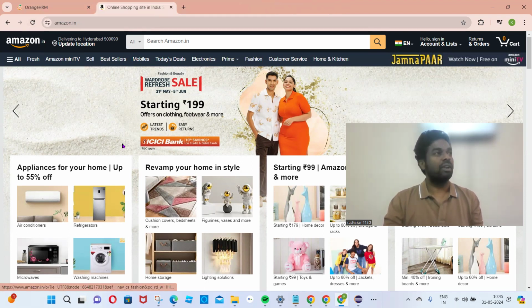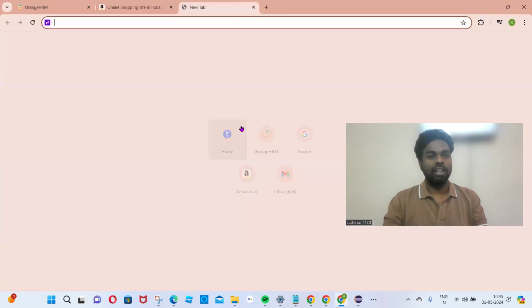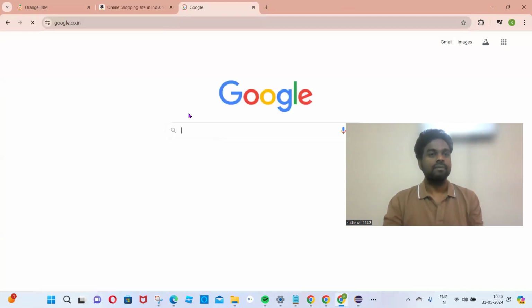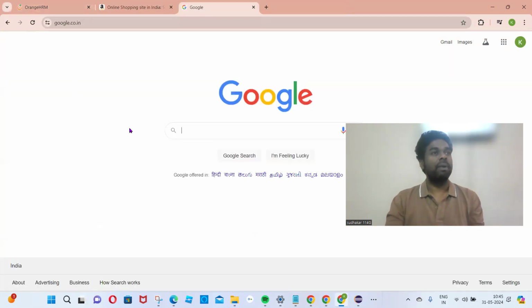So you opened Amazon, and after that you opened Google. So what is the order of the WebDriver? As per your script, first Orange HRM is opened. Next, Amazon is opened. And the next one, Google, is opened. So tabs dot get off 0 means Orange HRM, tabs dot get off 2 means Amazon. That's it.